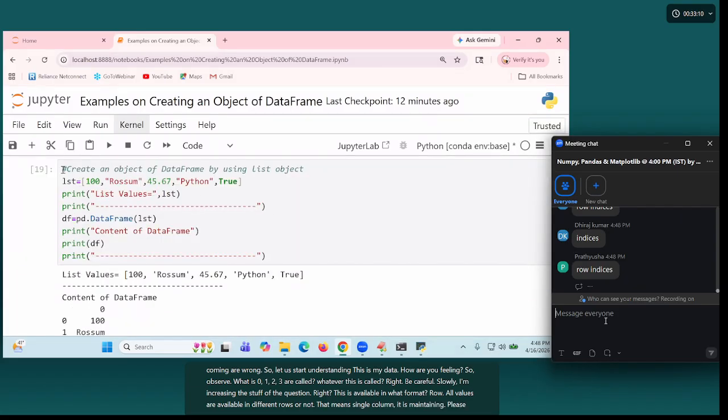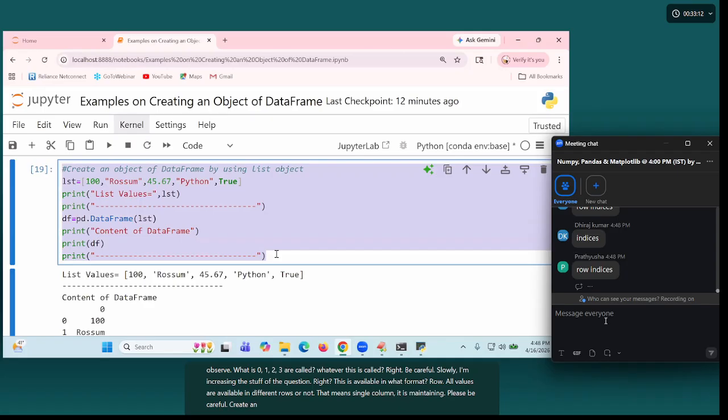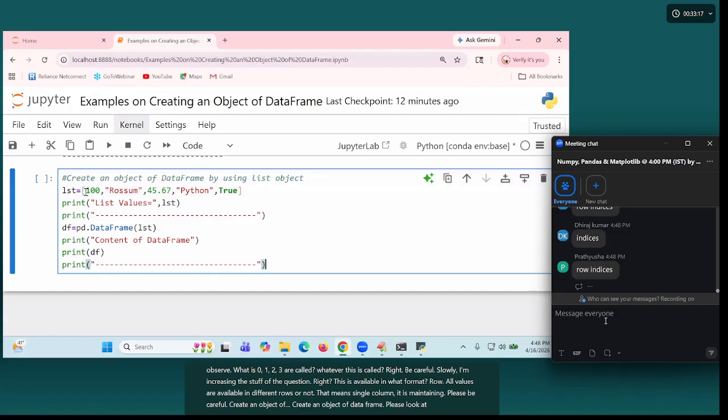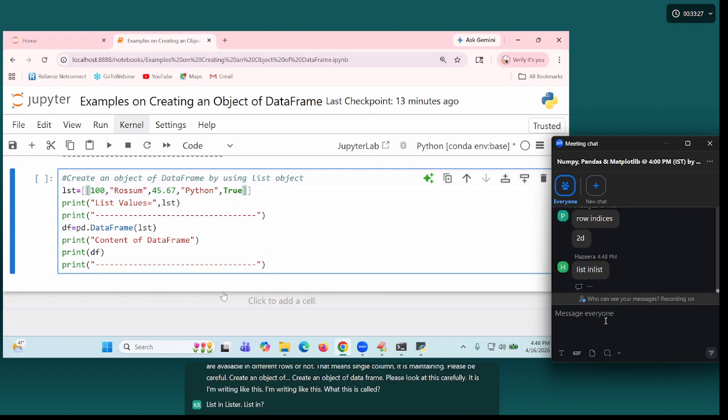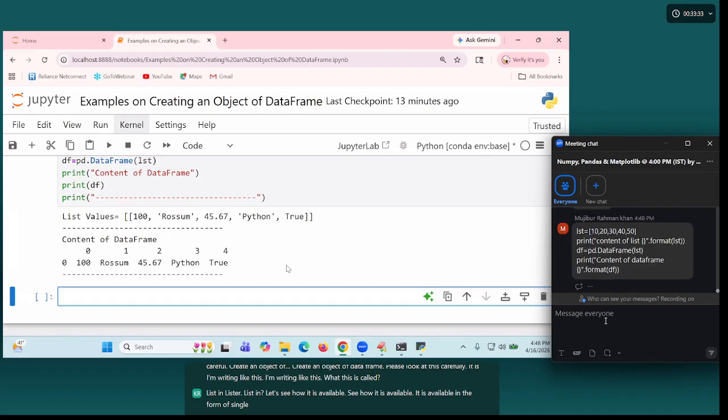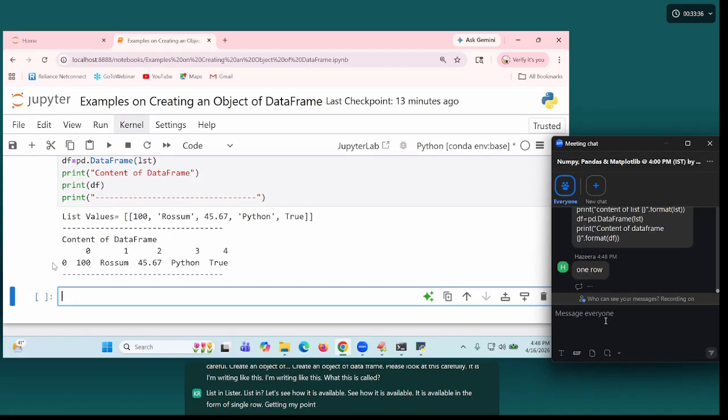Please be careful. Create an object of data frame. Please look at this carefully. I am writing like this. What this is called? List in list. See how it is available. It is available in the form of single row. Getting my point? So what is this called?